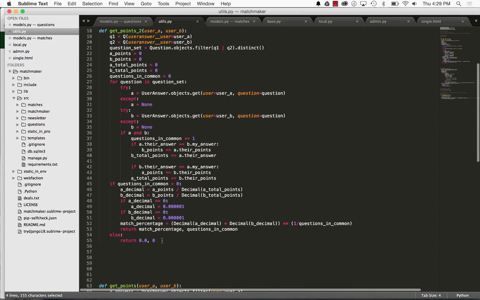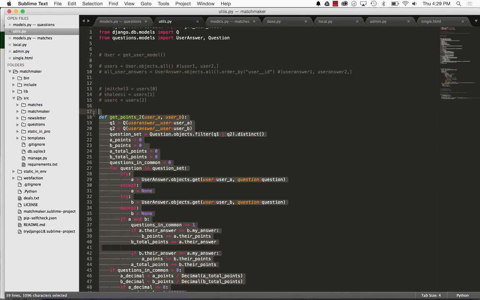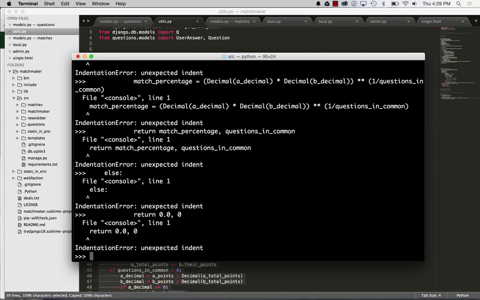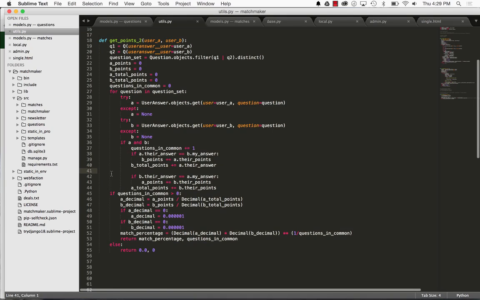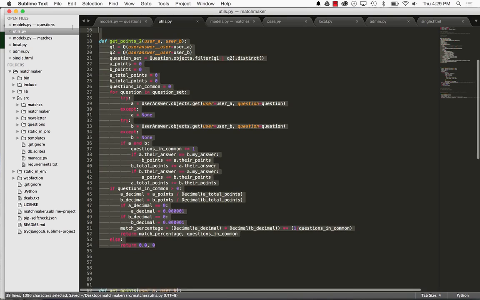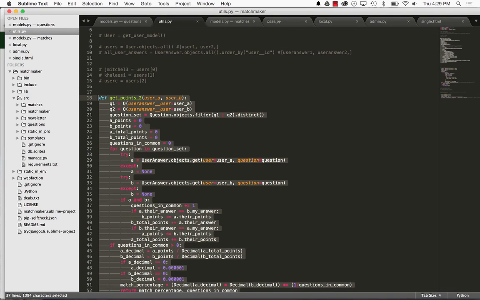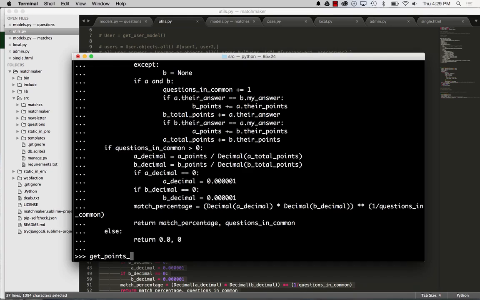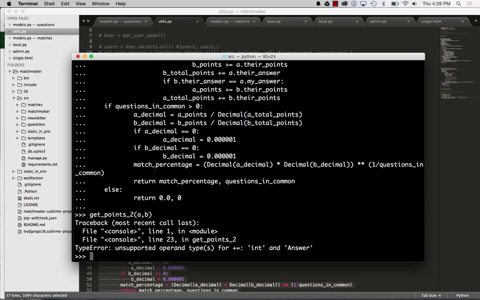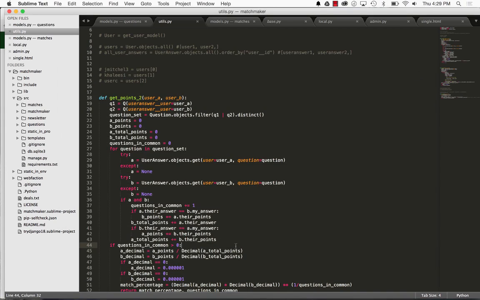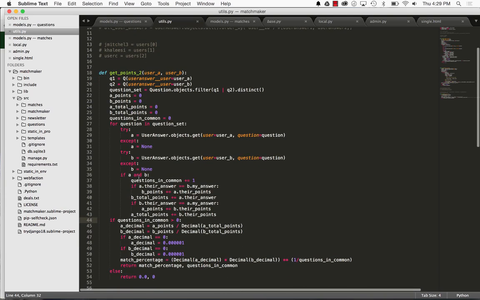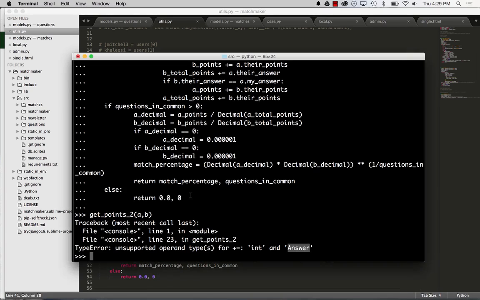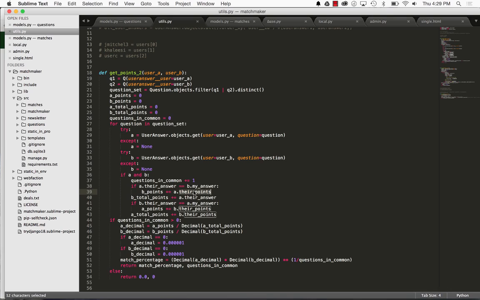And then let's go ahead and copy this whole thing in here. Get points to, paste this in. We got an indent error, and that's because of just how we had it formatted in Sublime Text. Copy that over, paste it in, there we go. And now we do get points to of A and B. And we got a little bit of an error here. Int and answer. So let's see why.